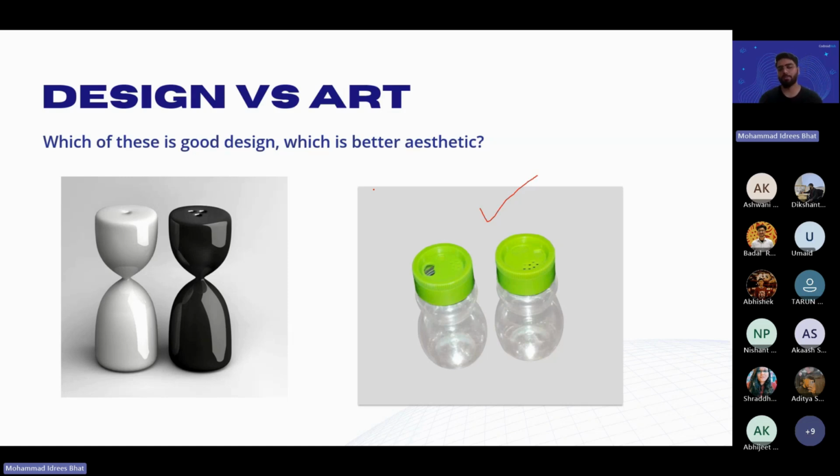The second bottle has different sizes of these holes as well. Okay, so which means basically if these small holes are not working, the larger one will. And second, most important one, these bottles will not require labels. You will not require labels like salt, like sugar, or something like that, right?